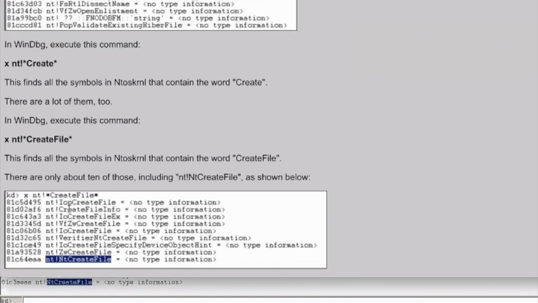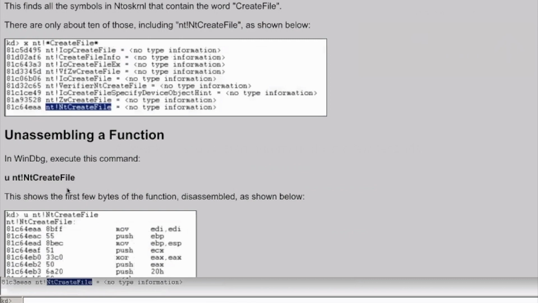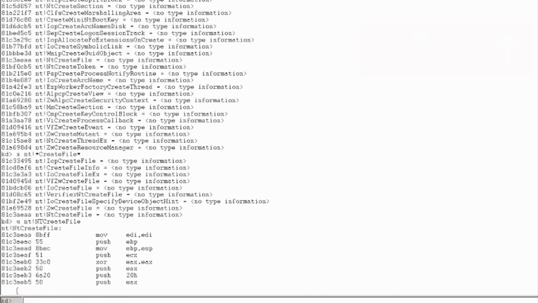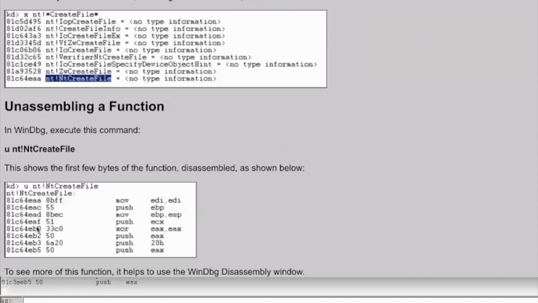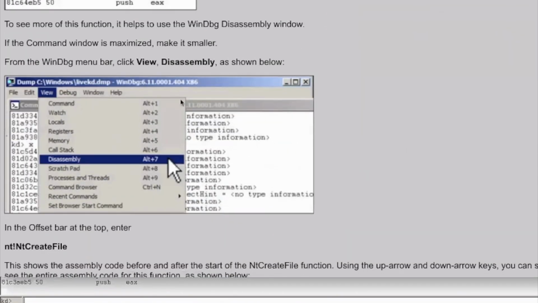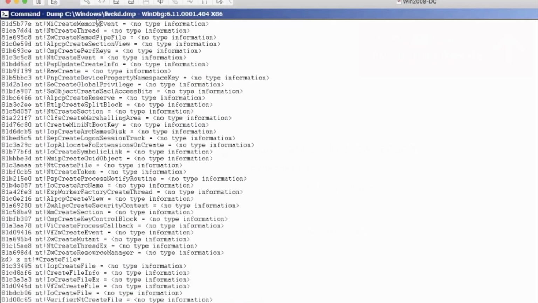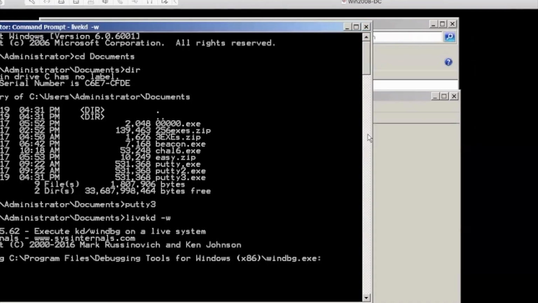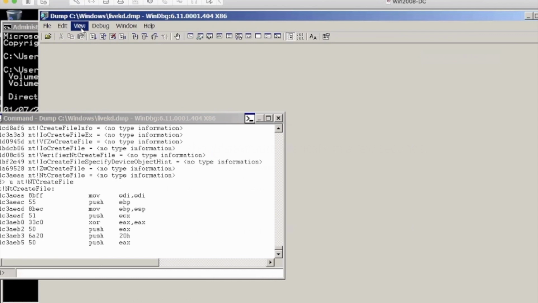All right, I can unassemble that function with U, and I can see the code that runs it. So I can unassemble nt bang ntCreateFile. And now I'll see the first bit of the code in this file, move something here. That's creating the stack frame to let it run. If I want to see more of it, I can use the menu bar and view disassembly. Now, there's my menu bar. I was looking for that earlier. All right. So it's view disassembly.